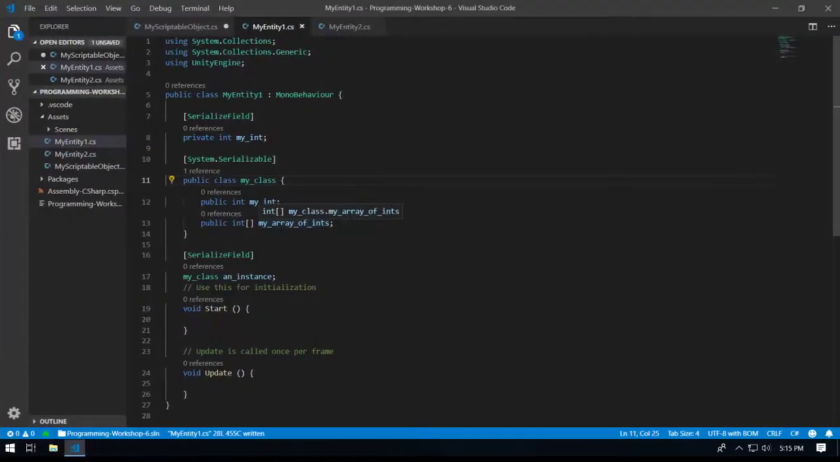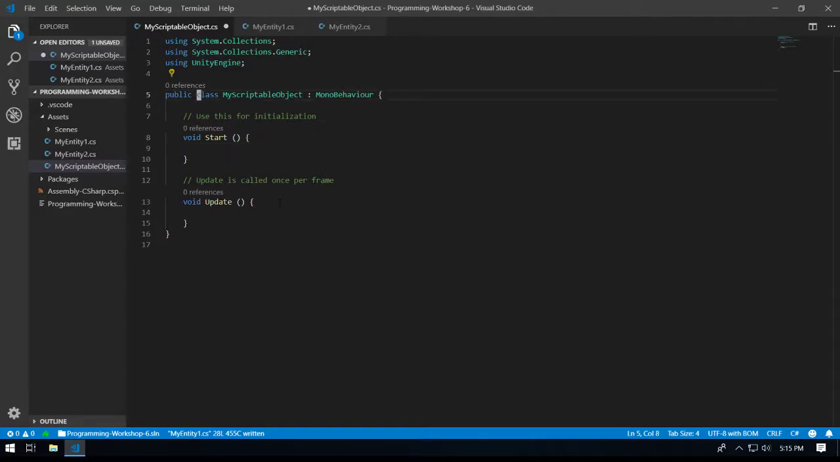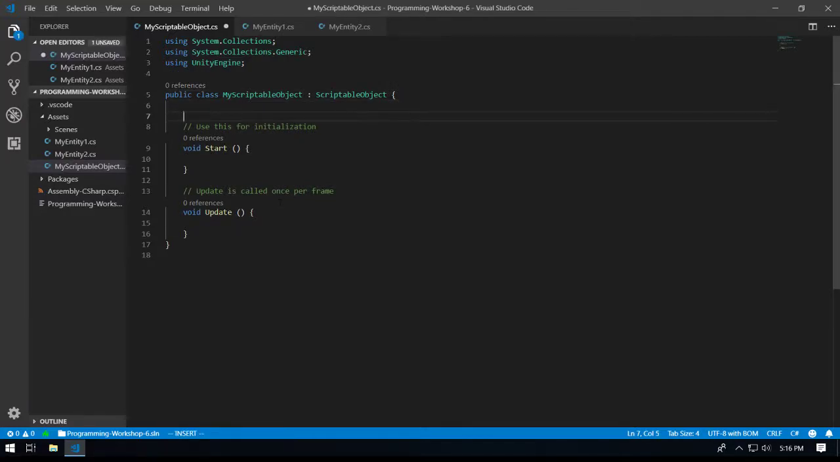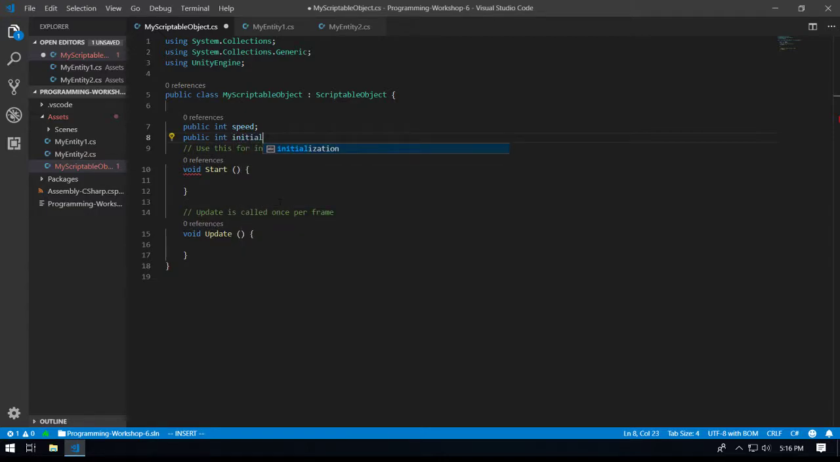So I have a script right here, my scriptable object, and instead of MonoBehaviour, we just delete that and say ScriptableObject. If you try to actually drag this onto an object, it's going to yell at you and say you have to be a type of MonoBehaviour. So don't actually try to drag this onto anything. This isn't what you actually drag onto objects. So let's say I have a public int speed and a public int initialHealth.